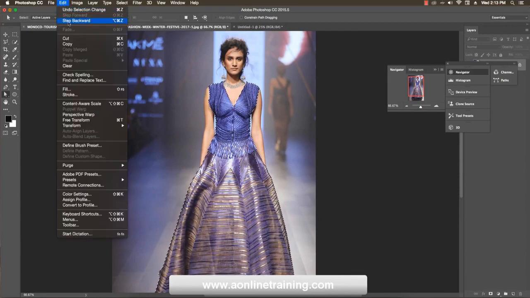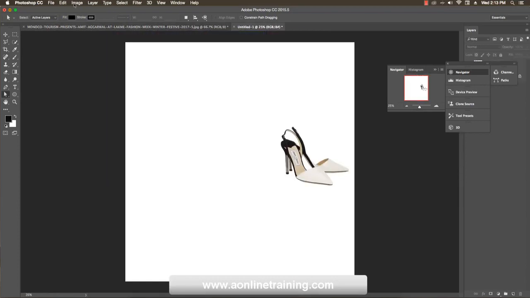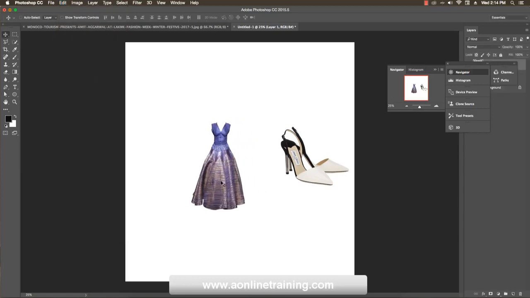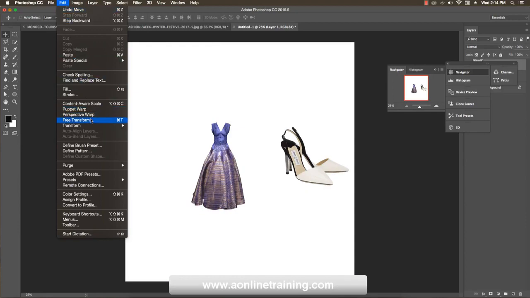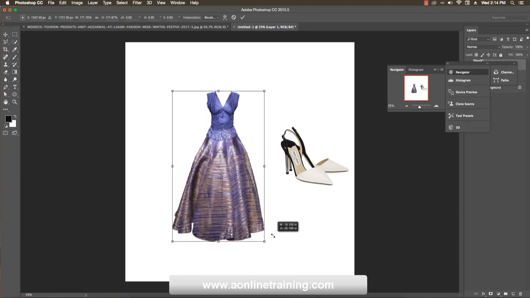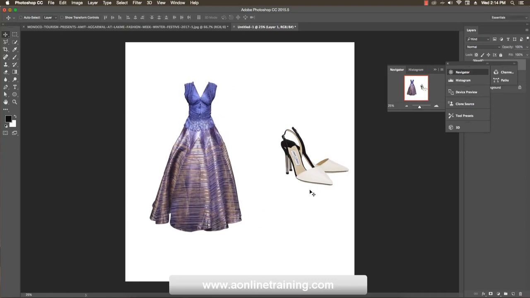Just go to the Edit menu, cut, then go to New and go for paste, and use the selection tool to move it and position it over there. Use Ctrl T for free transform, and Shift and Alt for proportional scale, so the pixels will distribute equally from the edge of the image.